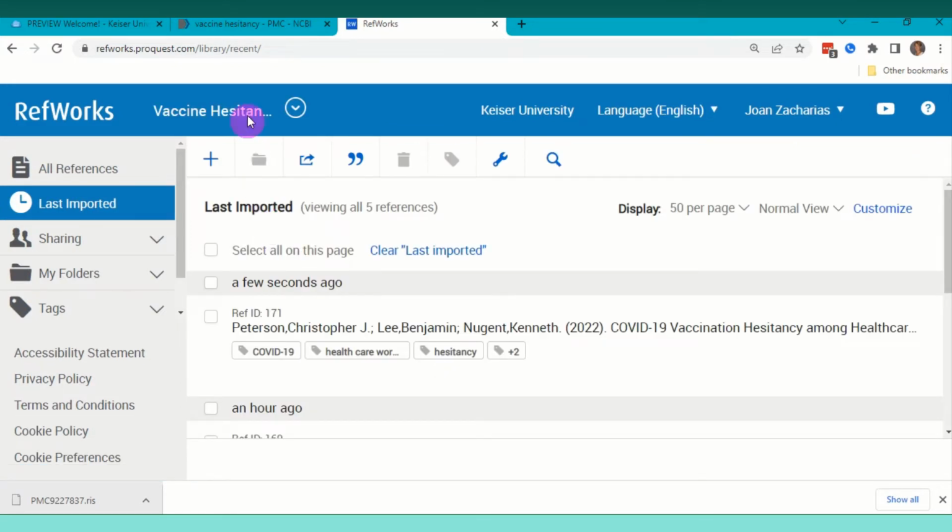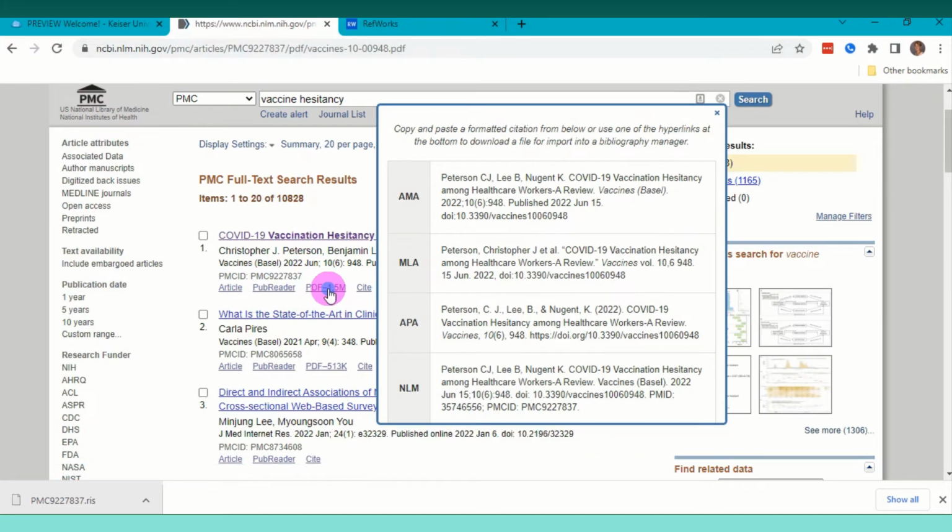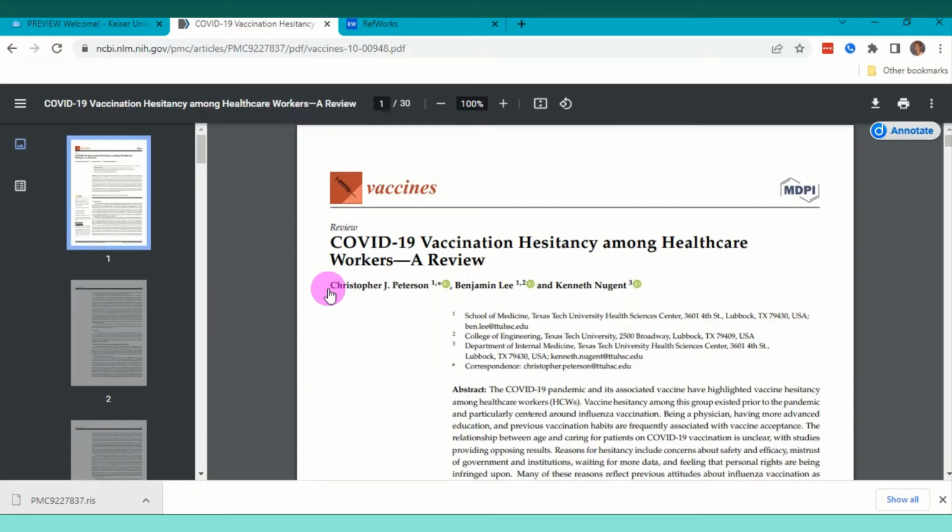Again, RefWorks is well connected to the world's databases, but there are unusual things that come up. What we're going to be talking about next is what to do. This one has absolutely no cite options, and typically you would save these PDFs to your hard drive. So how do you get the reference into RefWorks if all you have is the document? We'll be talking about that next.